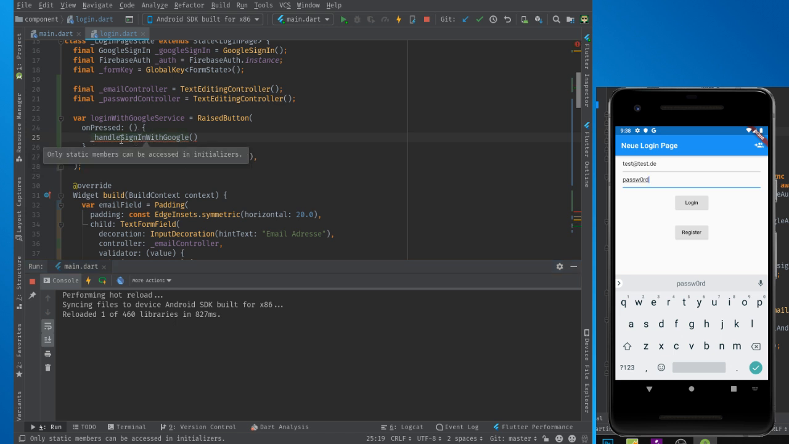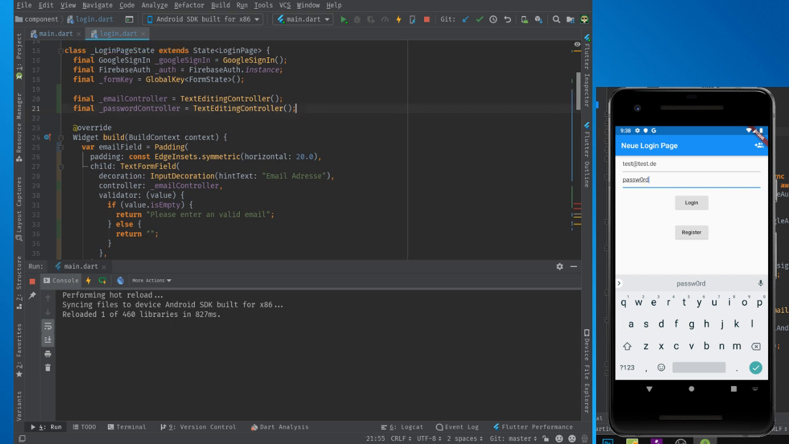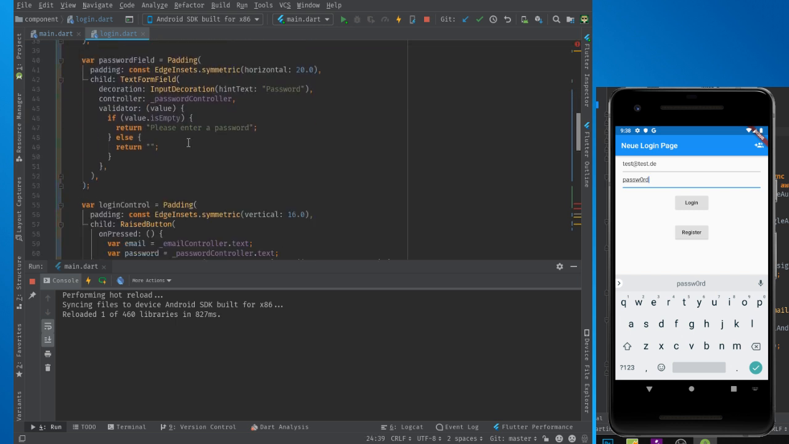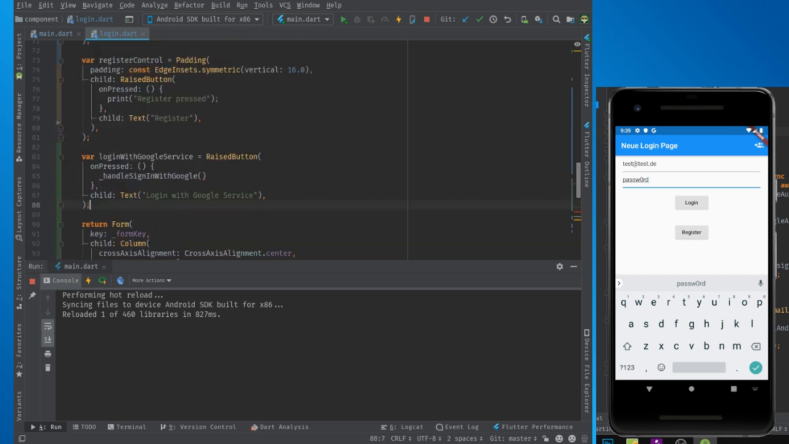Only static members can be accessed in an initializer. Okay, cool. That means this var here, this part, needs to be inside our build function. So email, password, login, register. So let's put it here.